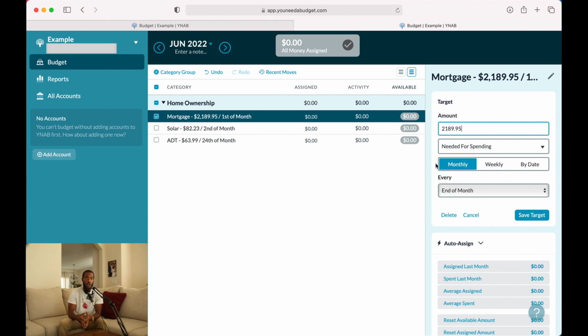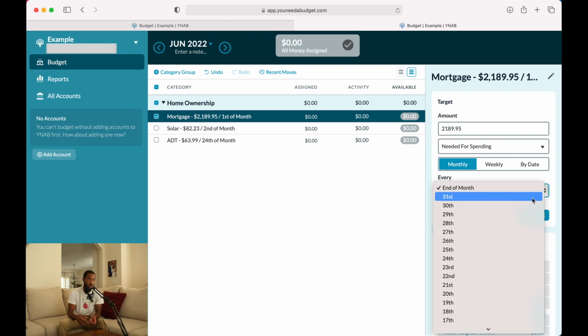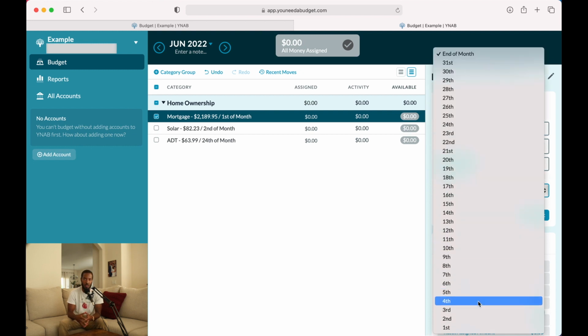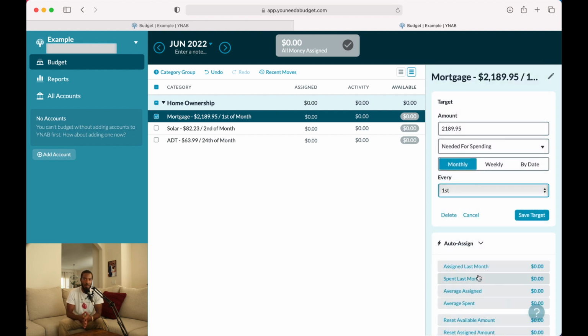Your fixed bills aren't due weekly. They're not due by a specific one-time date. Rather, your fixed bills are due monthly, every single month. So select the monthly option and then specify what day of the month your rent is due or your mortgage is due. And so my mortgage is due the 1st of the month.